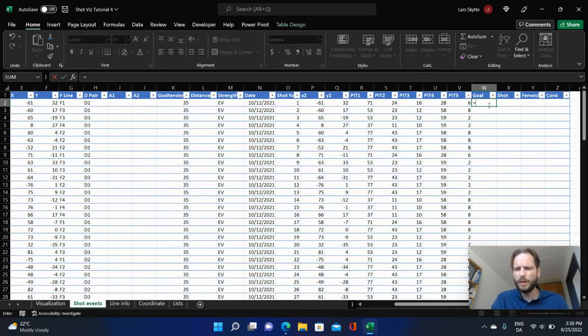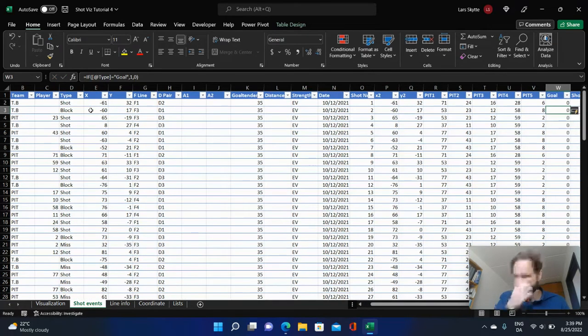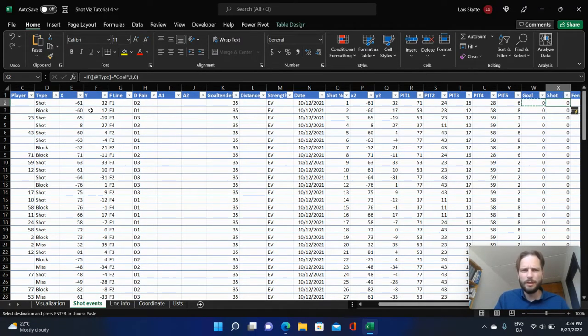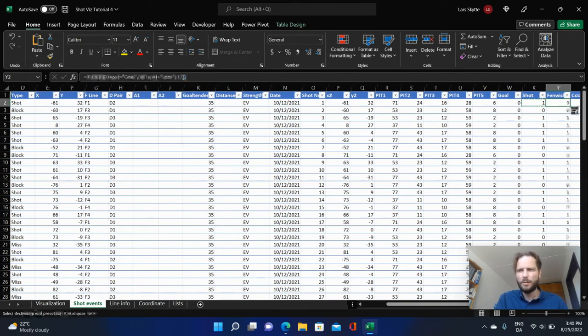We'll just write an if formula. So if type is equal to goal, then it's a 1, otherwise it's a 0. And then for shots, we want to have both shots on goal, and we want to have goals included in the shot category. So we'll just say if it's a goal or it's a shot, then it's a 1, otherwise it's a 0. And we'll do the same with Fenwick.